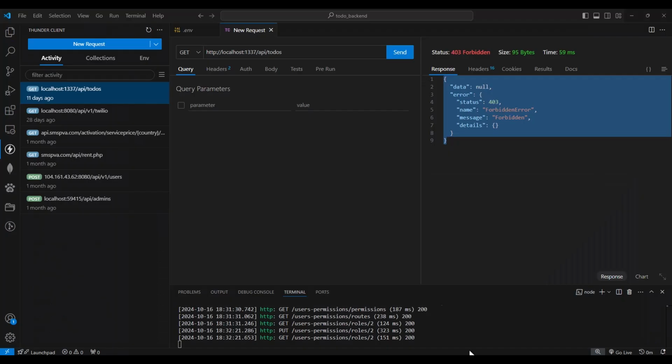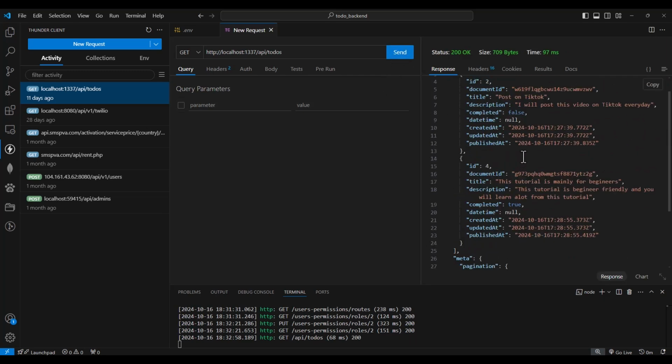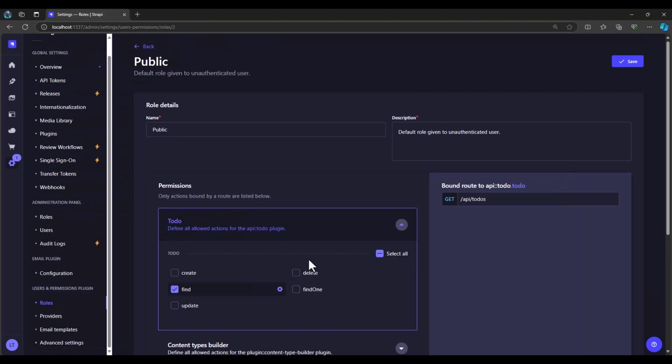So I'm going to check my request again. Then I'm going to resend this request. As you can see, now I'm getting my content, which means I'm getting my data with status 200. Which is okay, but we need all of it. We want to create, we want to delete, we want to find all, we want to find just one, and we want to update. So I'm going to click on save. Then we are good to go.